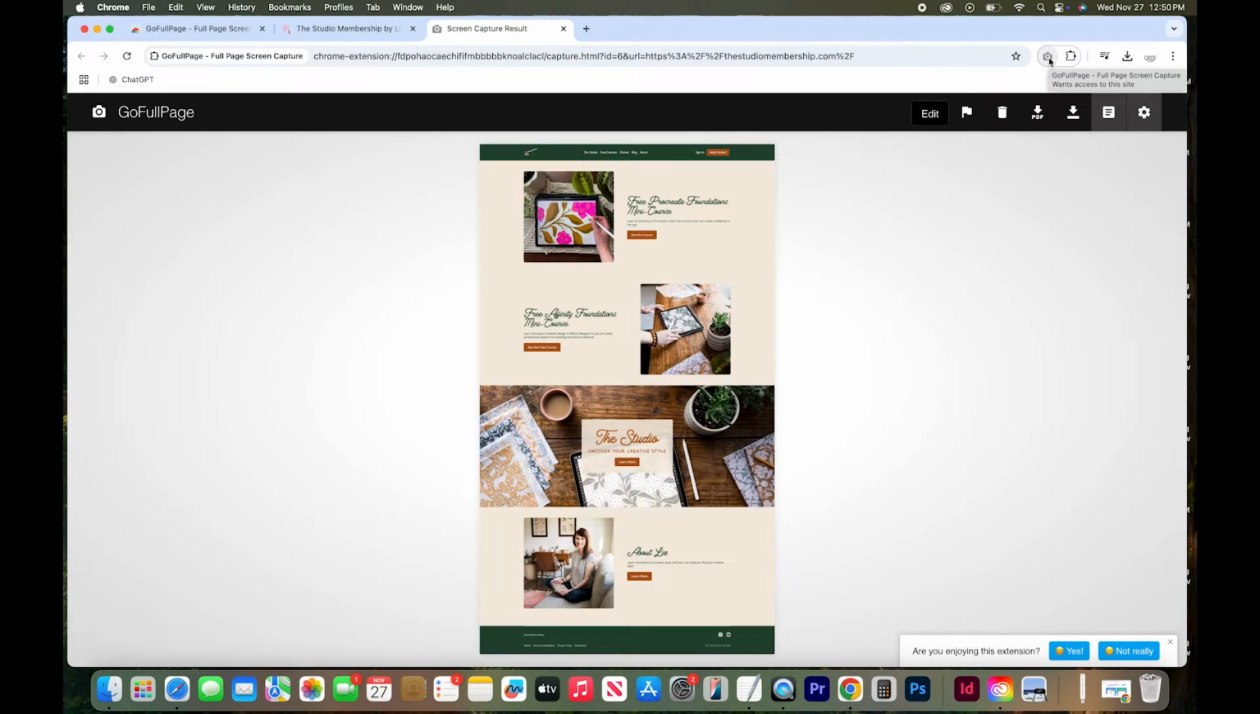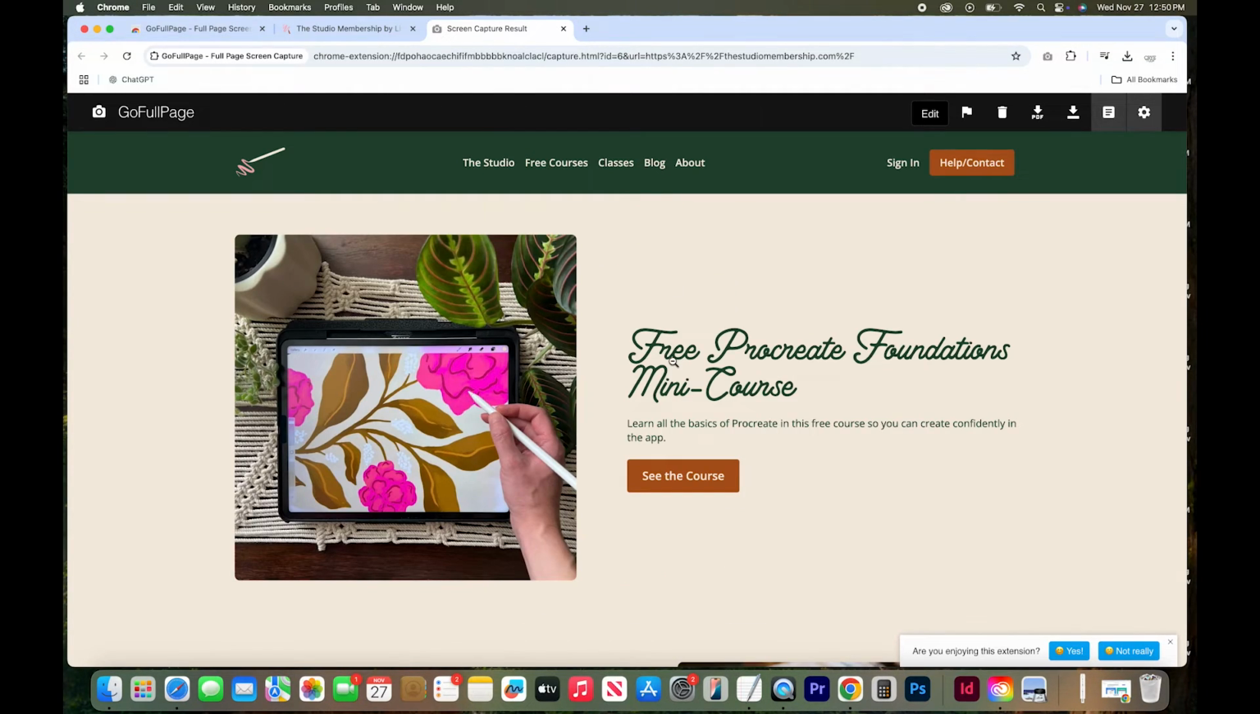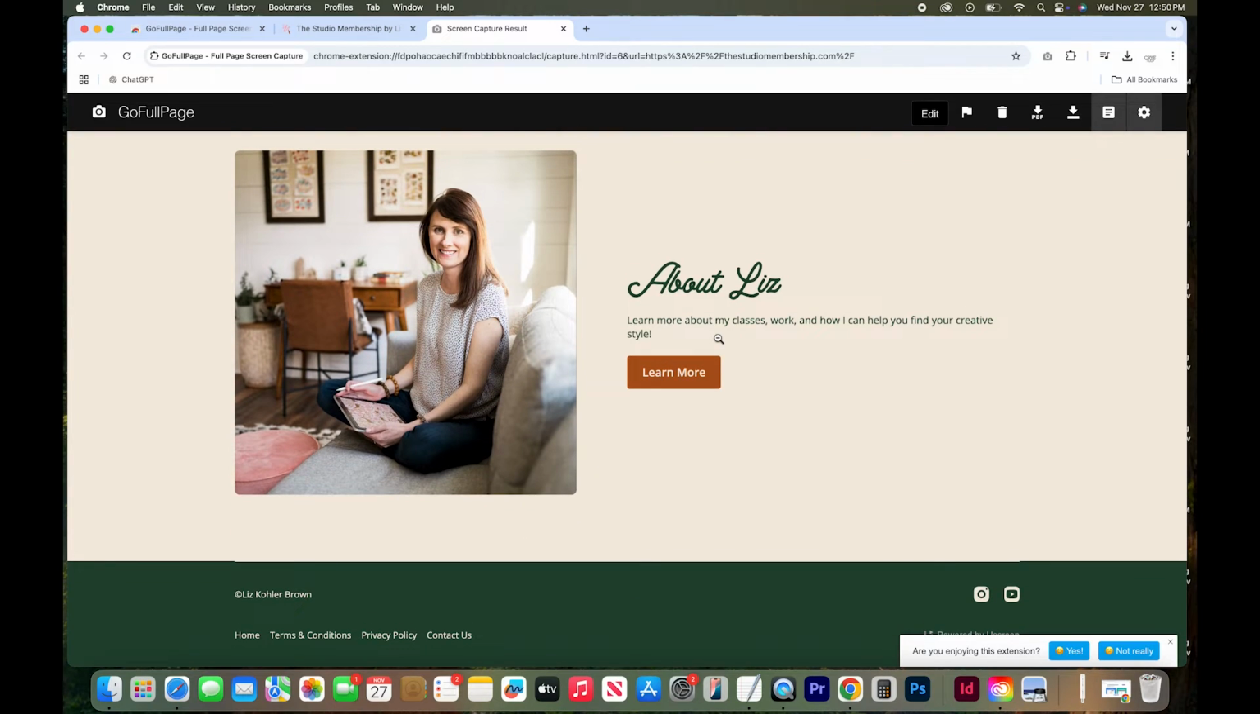You could see the progress little bar that just showed up. This is a fairly simple page. It's only got a couple sections, so that took no time at all. It opens a new tab and you can see the result. This is the screenshot that it gave me. You can zoom in and look at how it did. This did really well. This looks really good.